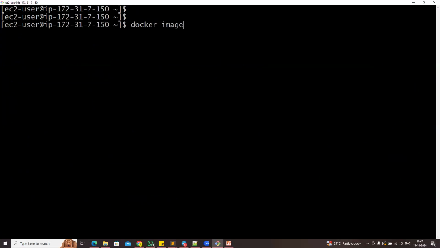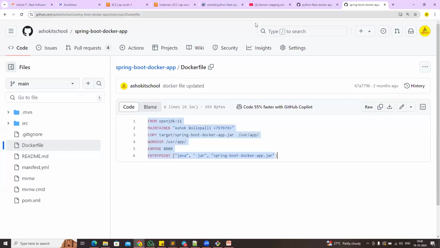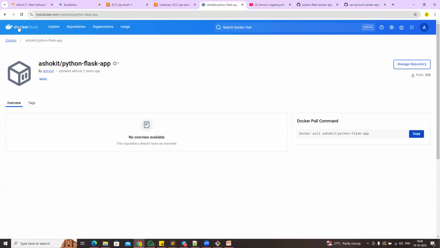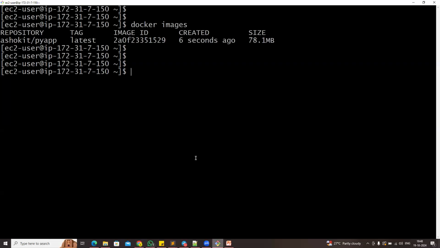Image is created. Okay, guys. Now let's go for docker images. Can you see my image is created or not? Image is created, sir. Okay. Now I want to store this image into my Docker Hub account. Where will we store the Docker images, guys? In Docker Hub. Nine hours ago, I stored one image in the Docker Hub. Now I want to store this image in the Docker Hub.